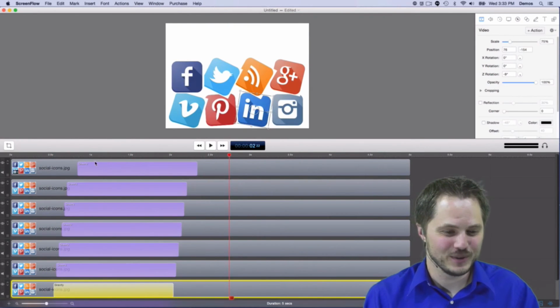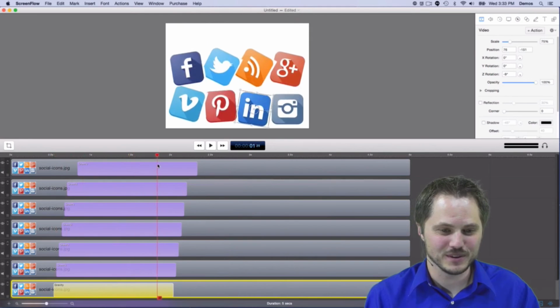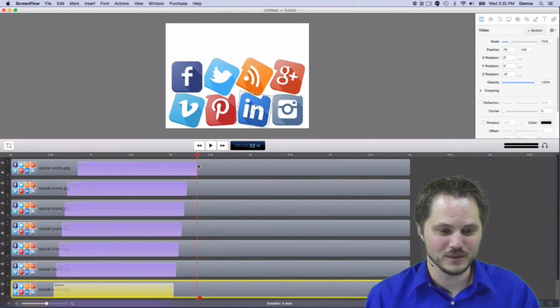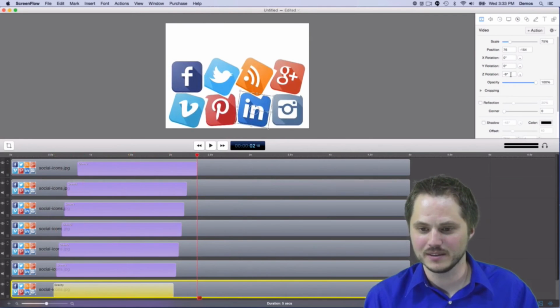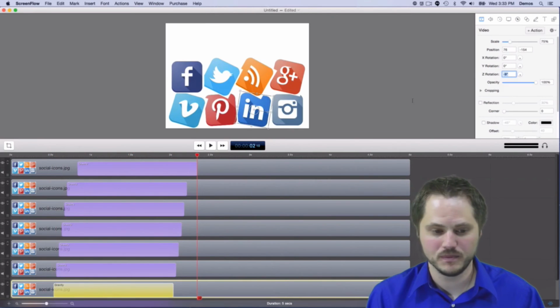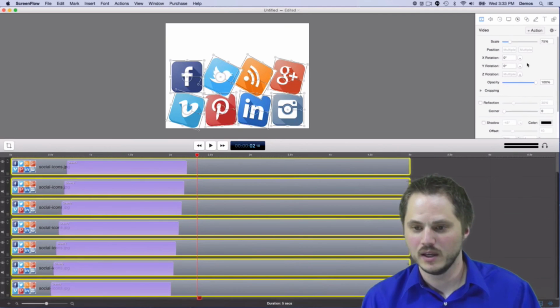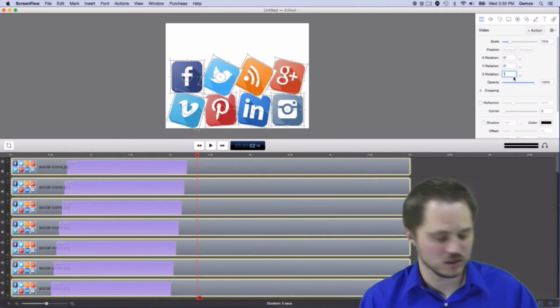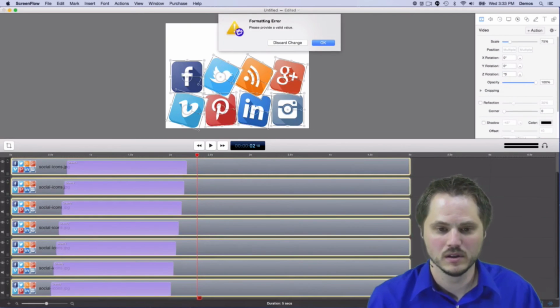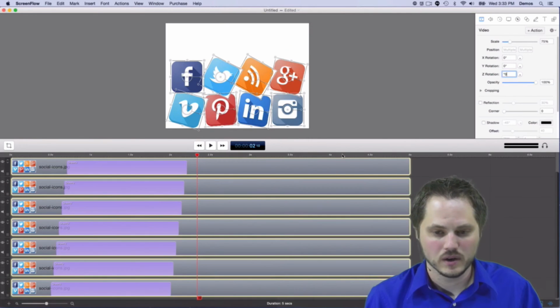So it looks like it stayed with the rotation, and we don't want that, right? We want it to come back to 0 at the end. So we're just going to go back to each one. We'll select all of them, and at this point we want the rotation to go back to 0. Okay, let's try that again. Hit OK.